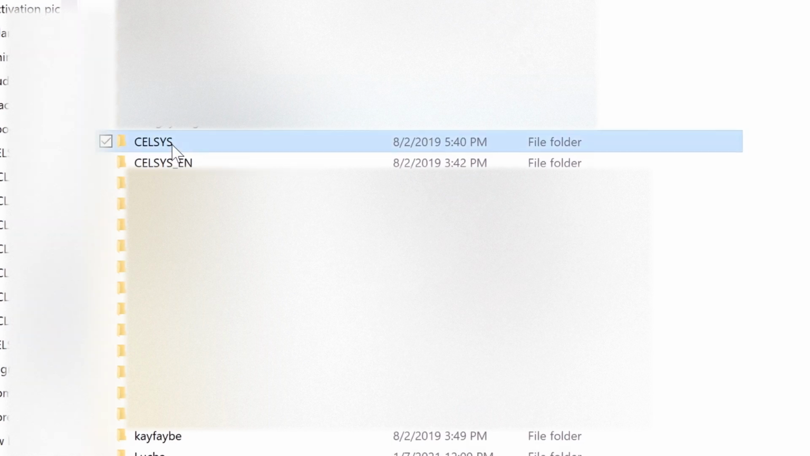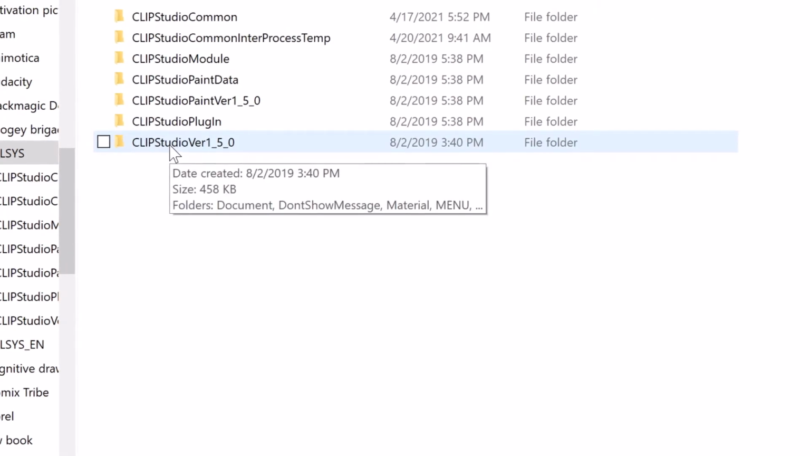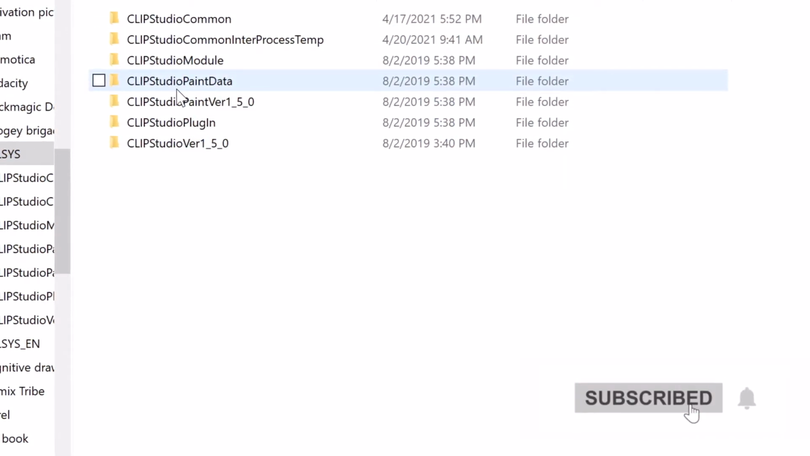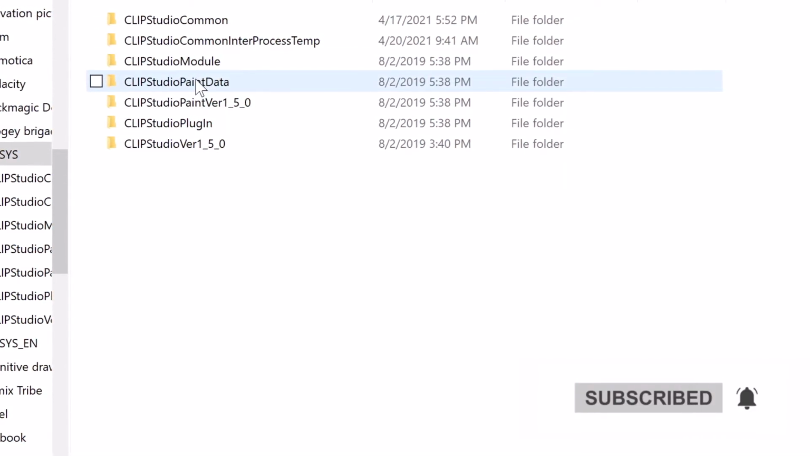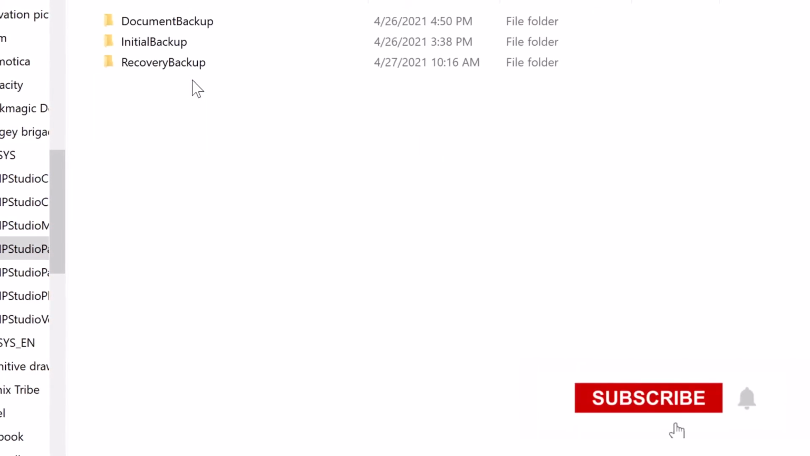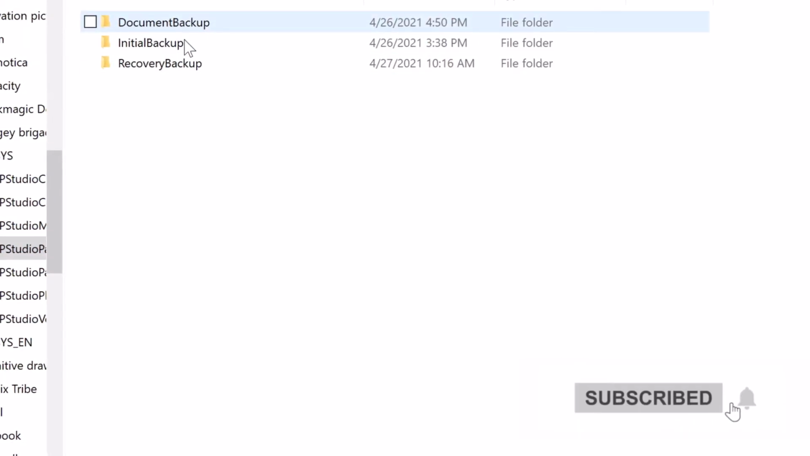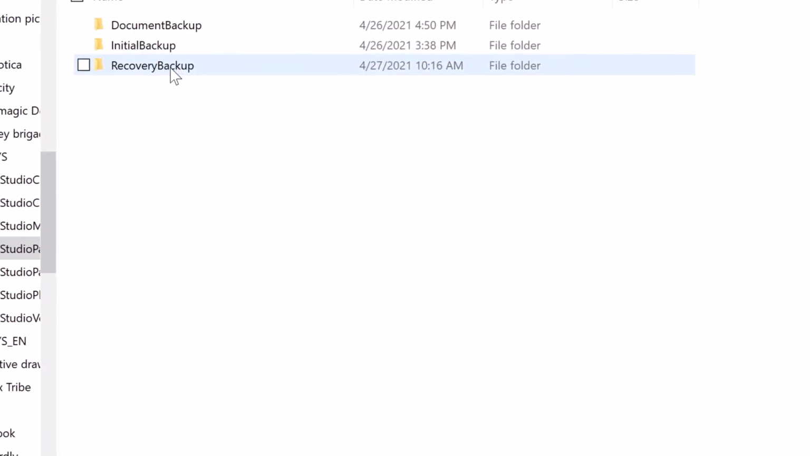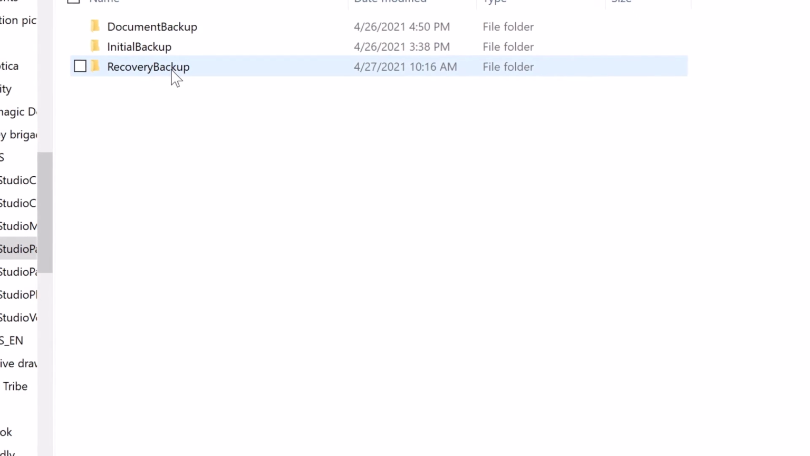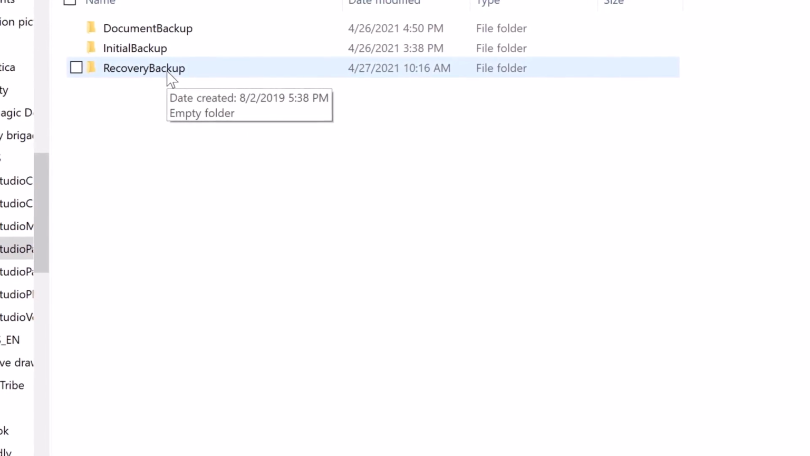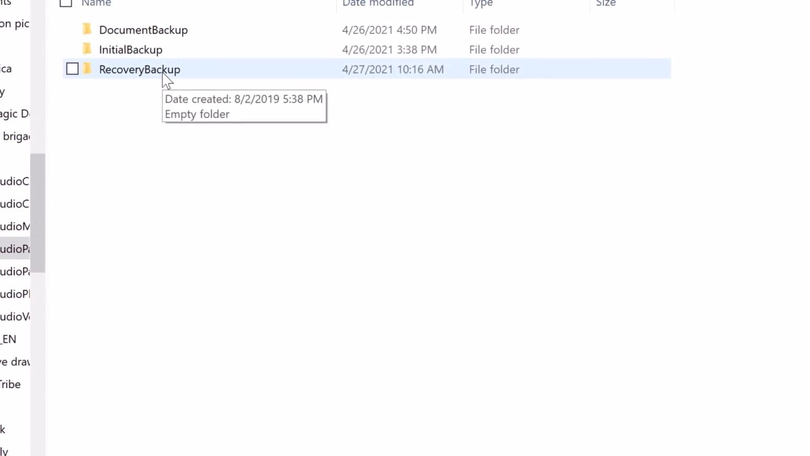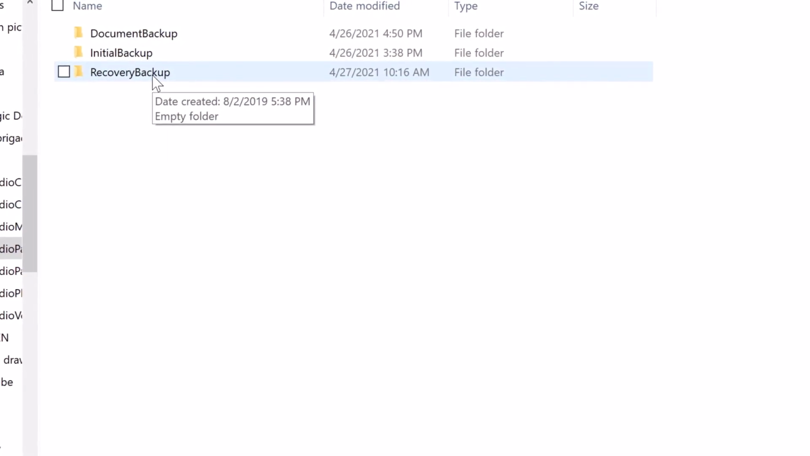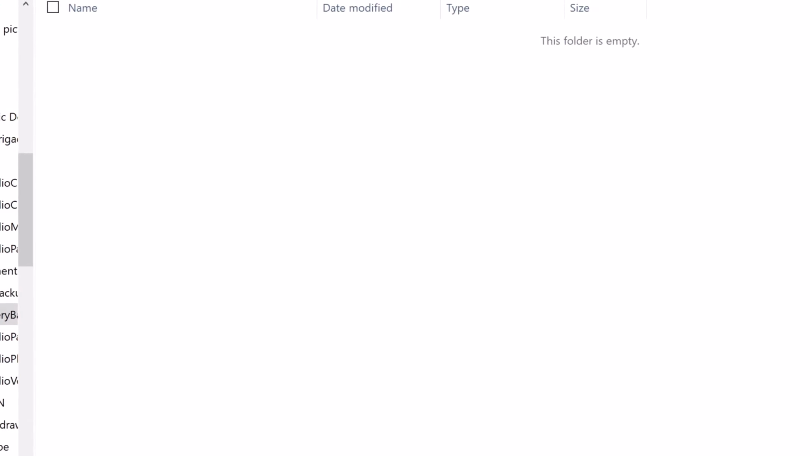When you double click on that, you're going to see these other folders pop up. The one you're going to want to click on is Clip Studio Paint Data. You're going to have three different folders: document backup, initial backup, and recovery backup. Recovery backup is, say you're working on a file and you didn't get to save and it quits. If you start Clip, it usually pulls from the recovery backup. I don't have anything in there right now.